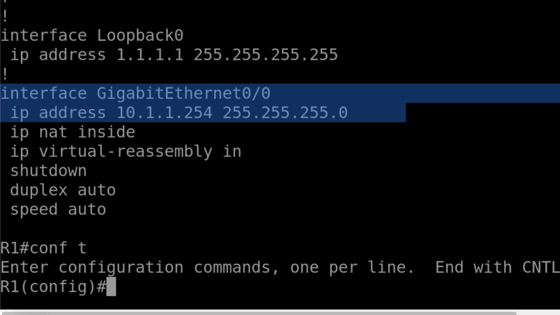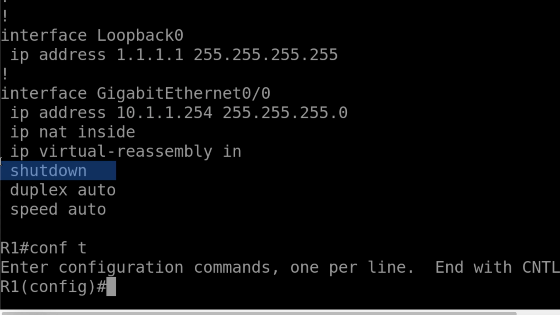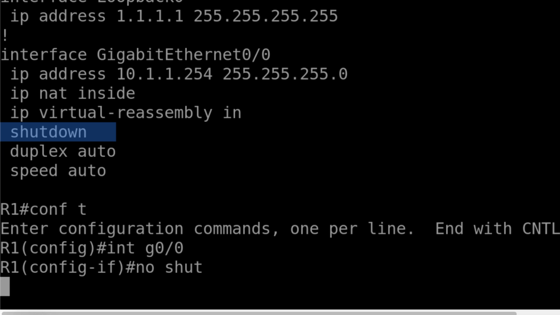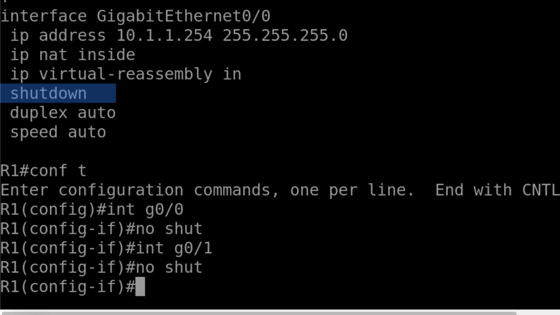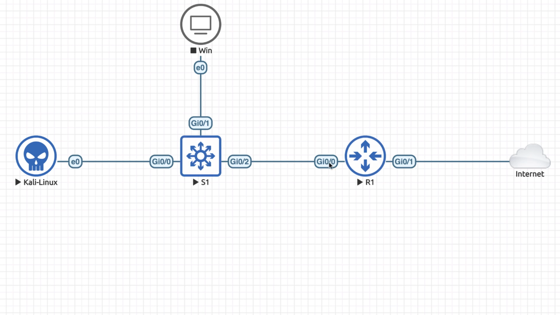At the moment, this device has its interface shut down. So what I'll do is no shut that. That basically enables it. I'll also enable the connection to the internet. Going back to my topology, this interface on the router connects me to my internal network. This interface connects me to the internet.